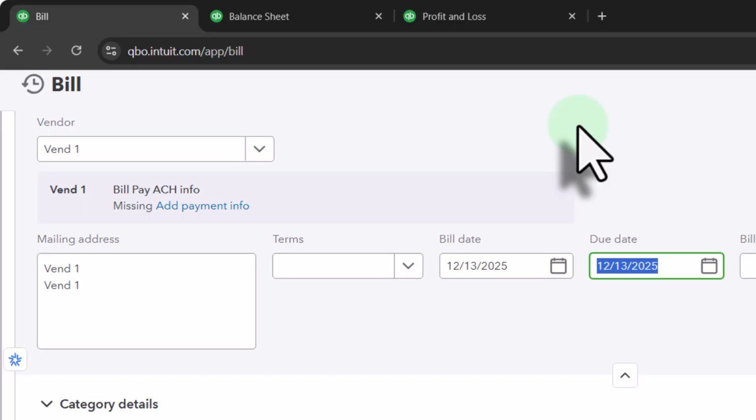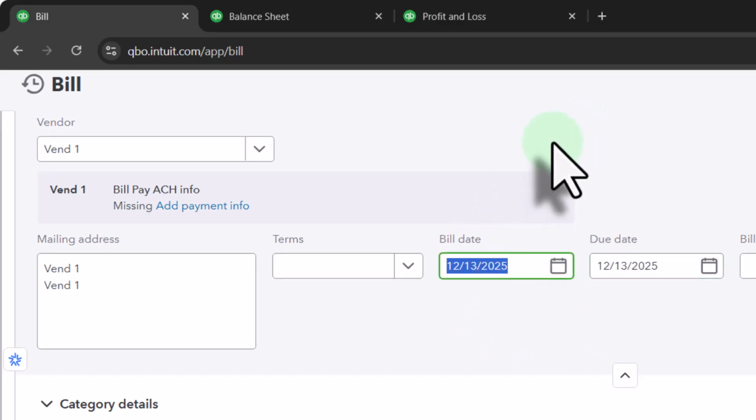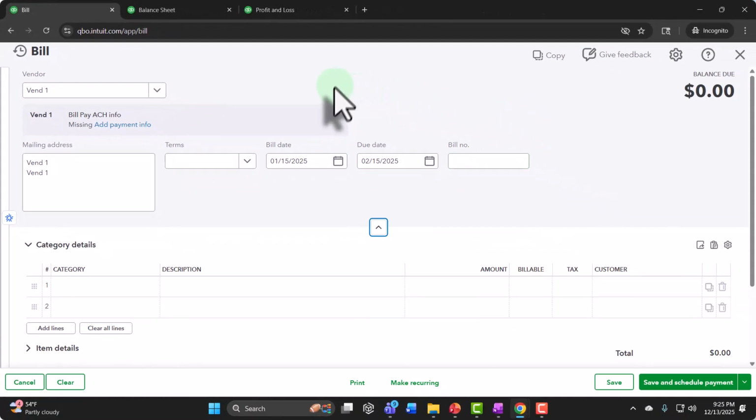I'm going to say the end date. Let's say we're going to keep it in January. Let's say it's going to be 01/15/25 to 02/15/25. That second date is what we're going to sort by.